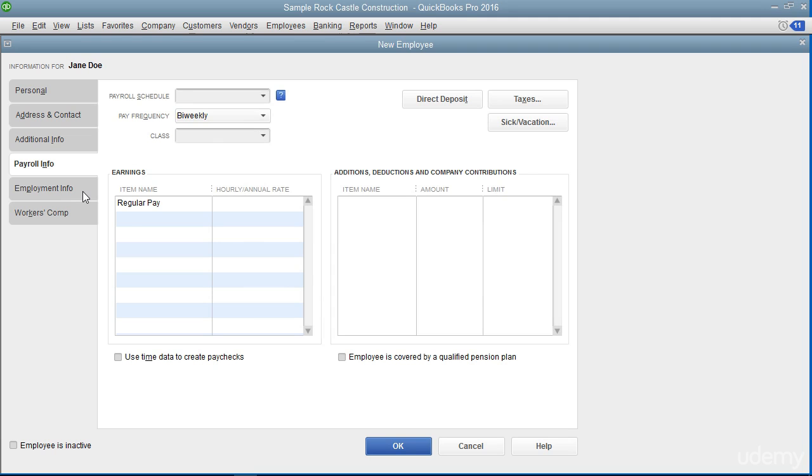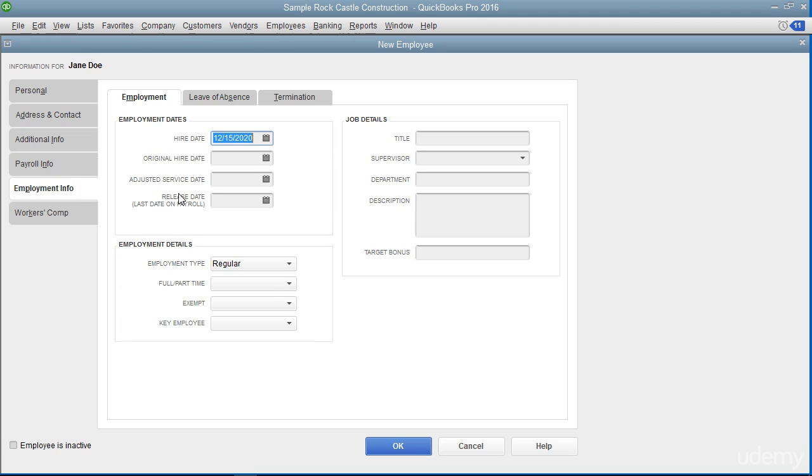Next, click the Employment Info tab. Here you enter the employee's hire date into the Hire Date field. You can enter the employee's original hire date if needed into the Original Hire Date field. If needed, you can enter an adjusted service date for the employee into the Adjusted Service Date field. An adjusted service date can be used to calculate benefits that differ from the employee's hire date.